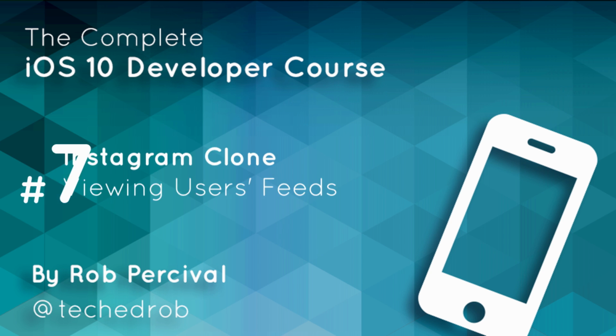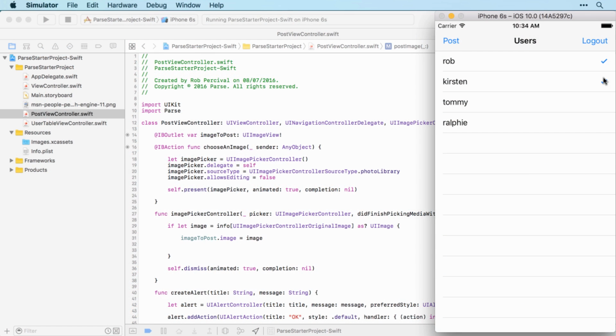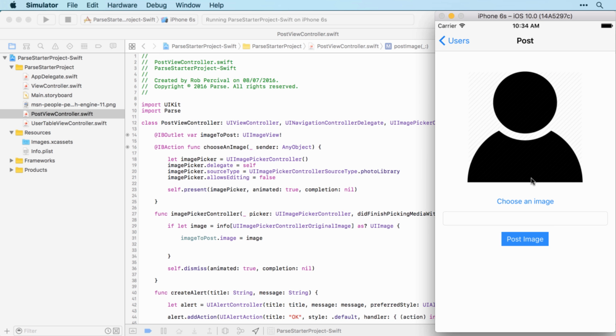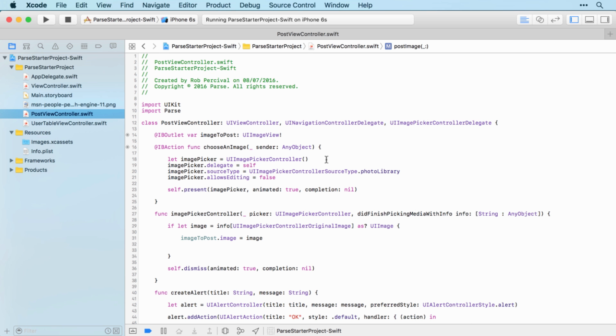So we're pretty close now. We can view a list of the users, we can follow and unfollow users, and we can post an image directly from our phone to our Parse server. So the final step is to allow users to view the feeds of the users that they're following. So let's get straight into that.